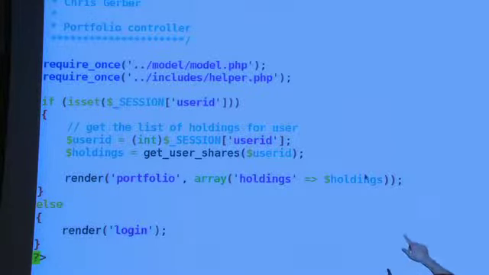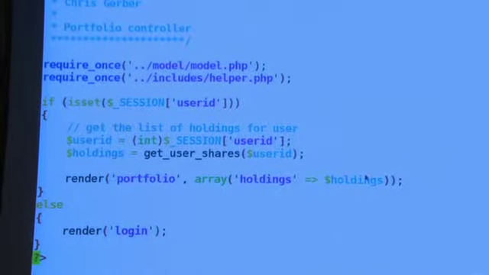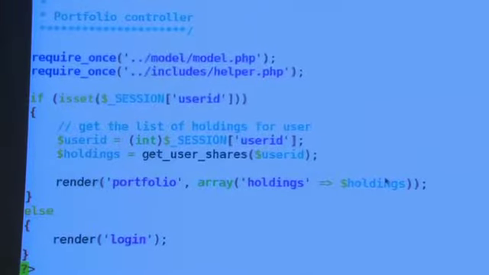If the user's logged in, session user ID is set, then I'm going to get the user ID from the session. So you can think about how we've in the past used the session and stored a variable in there. Somewhere I must be storing this value. Then I'm going to get the user's holdings. And this is just one call out to the model in this approach. Your holdings is just get user shares for your user ID, and then we use render to throw it out to the view. So the controller ends up just being the glue in this case.